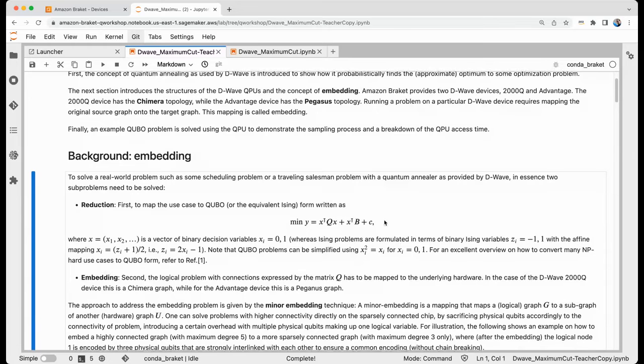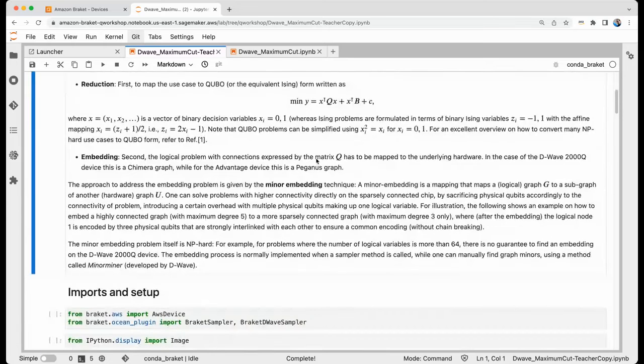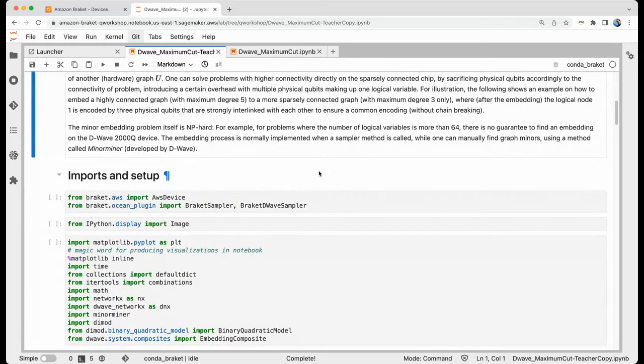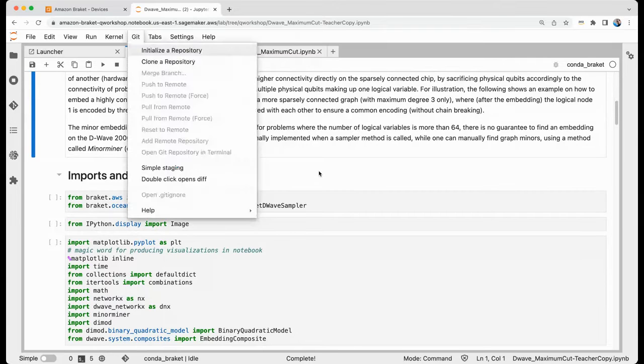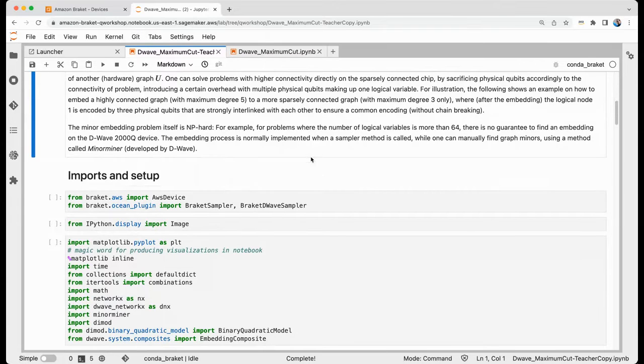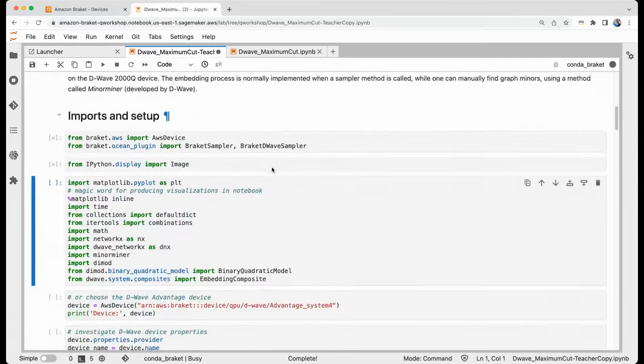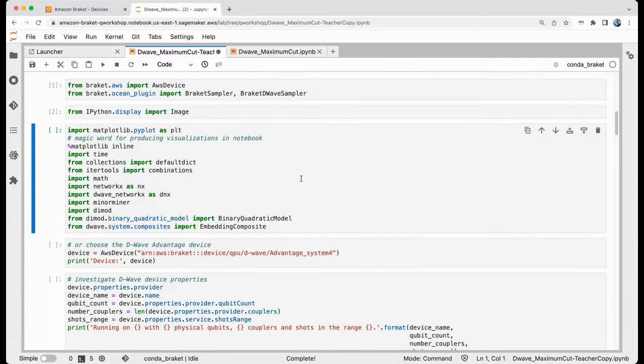So what we're going to do is go through this problem, and I'll show you, first of all, the anatomy of the D-Wave QPUs, and why this graph stuff is so important.